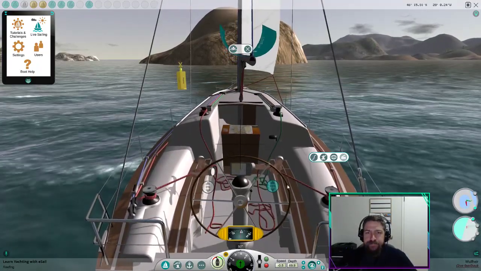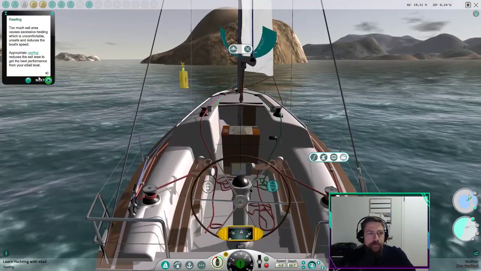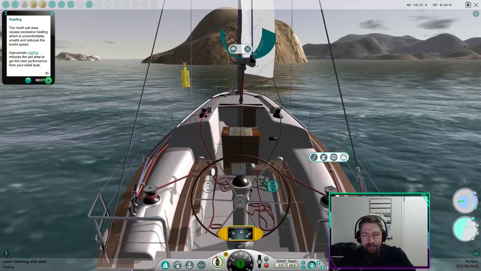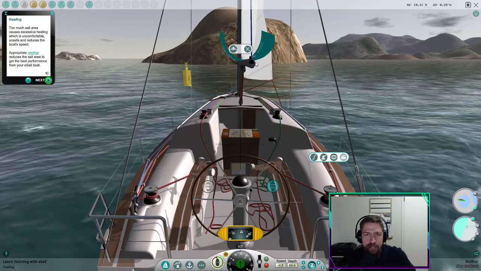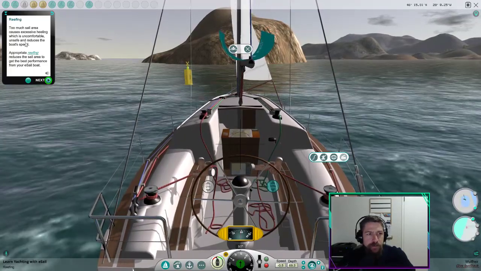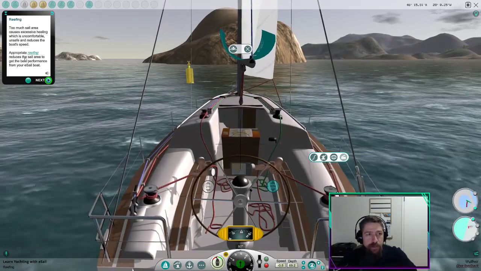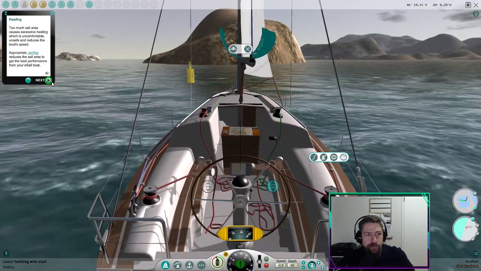Bless me. Alright. Too much sail area causes excessive heeling. I think if that noisy sound is heeling, then I get it. Which is uncomfortable. Yeah, it's very uncomfortable, unsafe, and reduces the boat speed. Appropriate reefing reduces the sail area to get the best performance from your eSail boat.